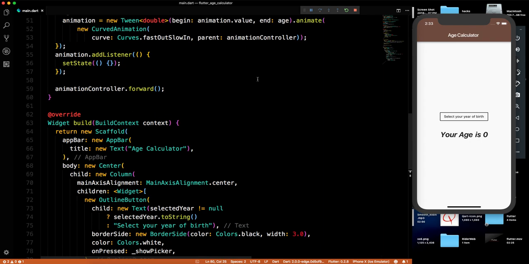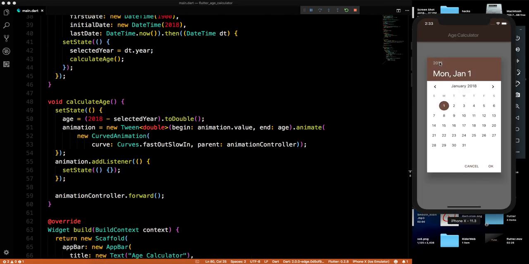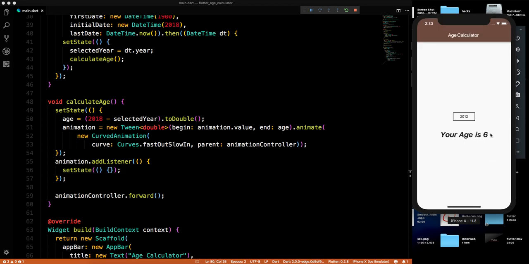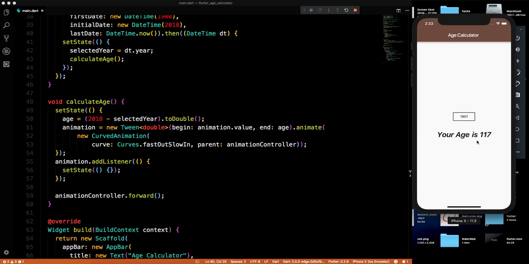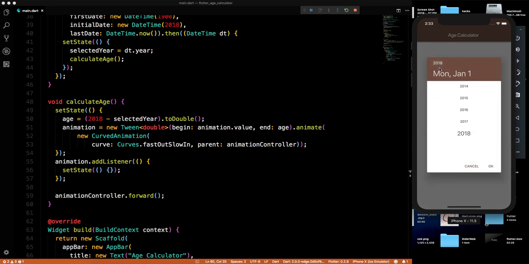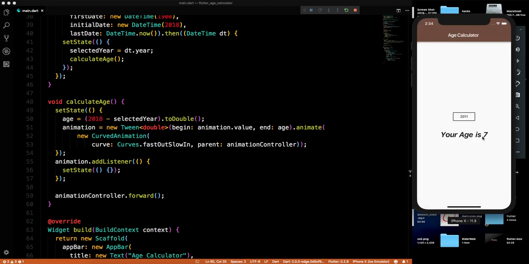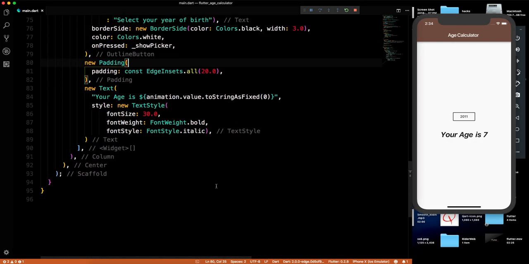Okay, so your age is 0. This is fine as of now. Let's select some year, let's say 2012, and let's press OK, and you can see your age is 6, and you saw that animation, right? Let's make it a little bit much. Let's select 1901. Okay, now let's press OK, and your age is 117. Animation was not done, right? Let's see again. Let's use 2011, and then your age is 7. It is not giving that animation feel, I guess, sometimes.